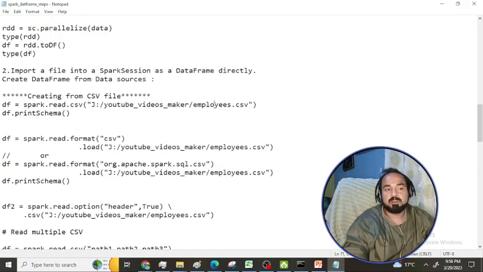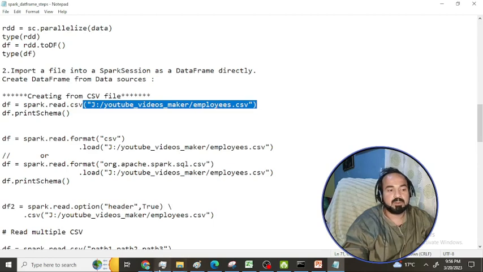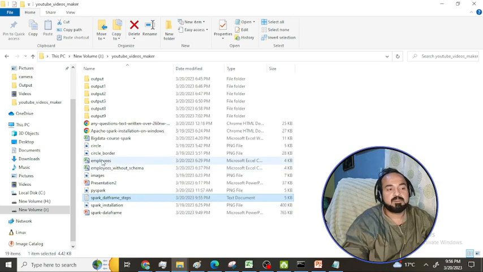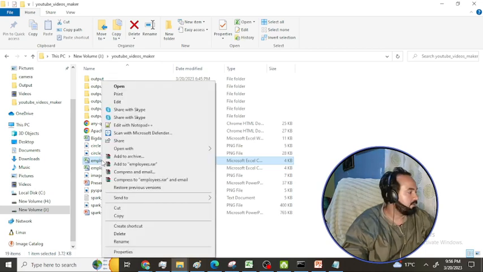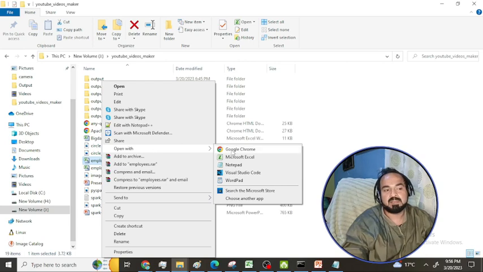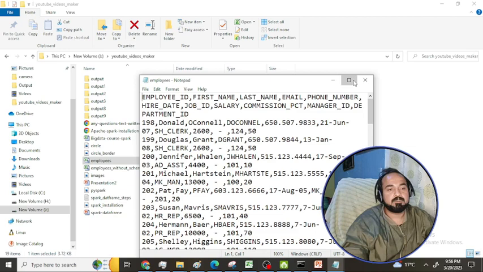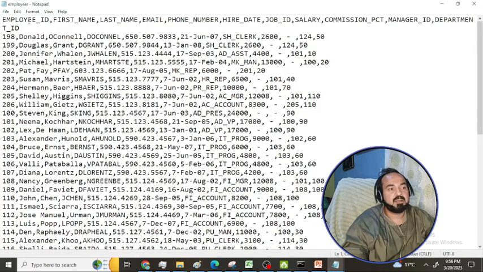So guys, I just want to tell you that I have created two CSV files. I'll show you the data inside them as well. One CSV file has a schema, in the sense that it has a header. I'll just open it in Notepad. CSV stands for comma separated values. Here you can see I have created some sample data where we have a header like employee ID, first name, and all this data.